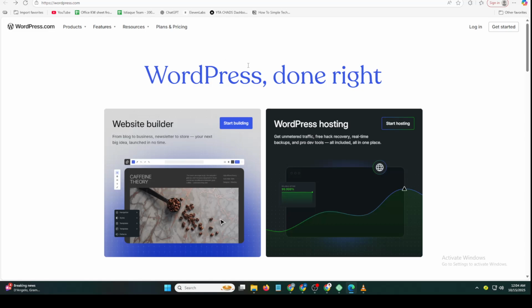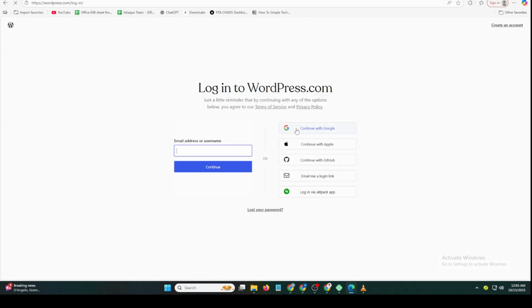Head to your website and click Login in the top right corner. For a faster login, you can select Continue with Google. This will let you sign in quickly without typing your password. Next, choose the Google account that has editing privileges for your website. Make sure it's the one that can access and edit your site, otherwise we won't be able to make changes.